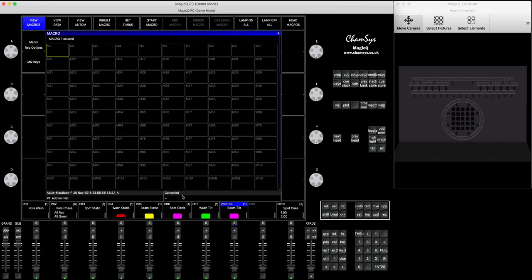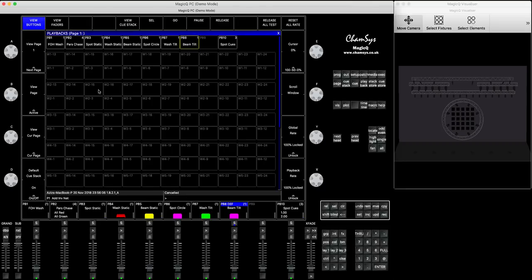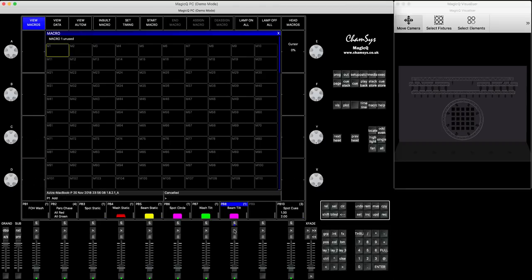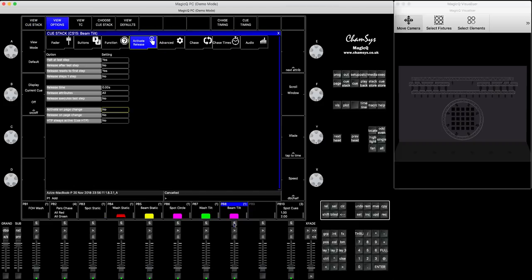Also, in order to avoid a playback being released by mistake, what you need to do is go into the cue stack options, triple click on any of your cue stacks, go to the advanced settings and set master effects to no. That means if you press Alt and release, it will not be released, because you told it to ignore any of the master commands like release or release all, etc.